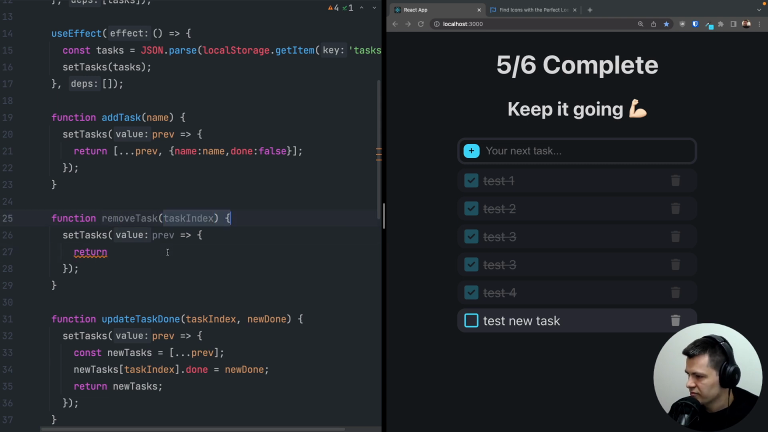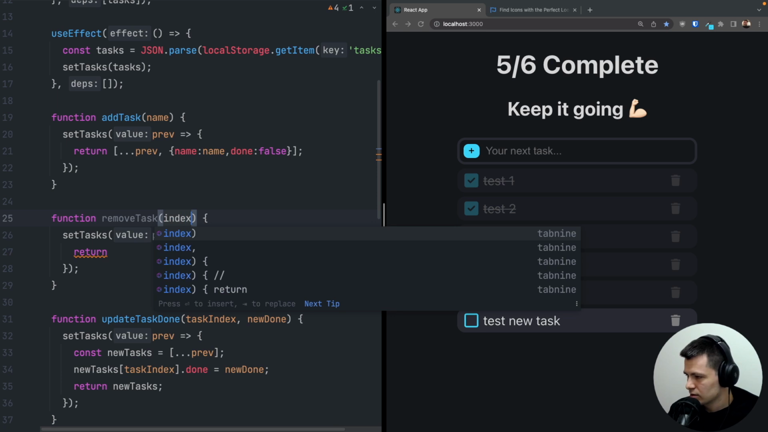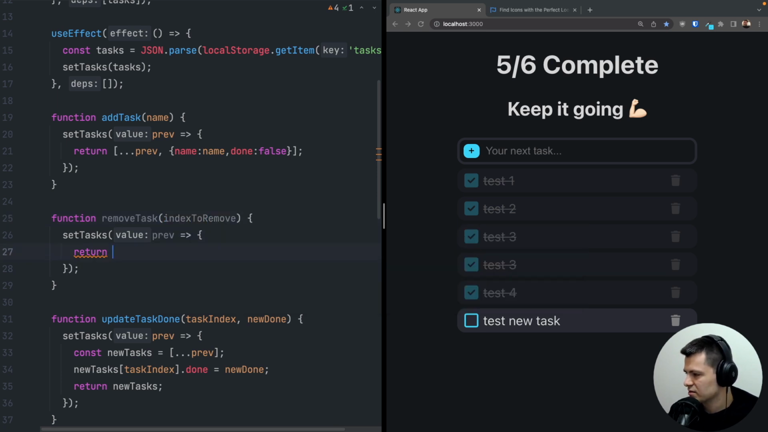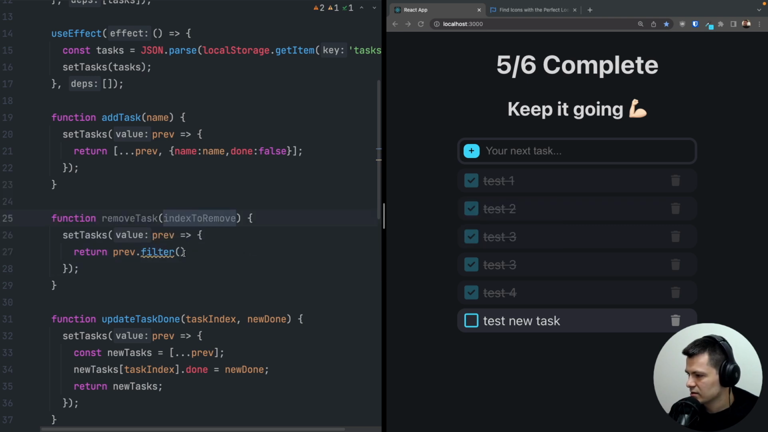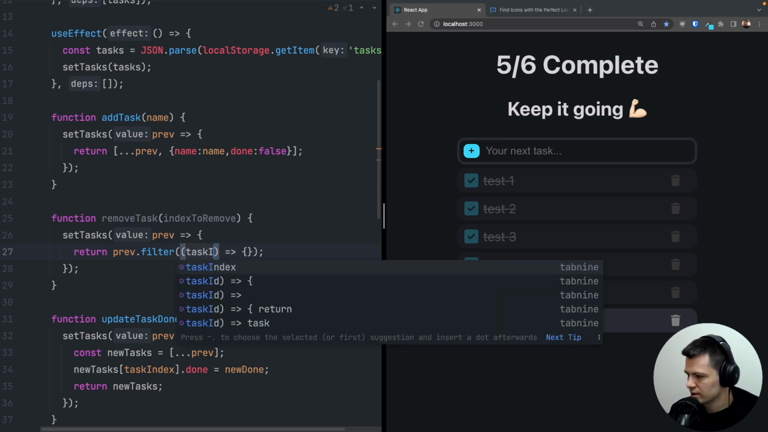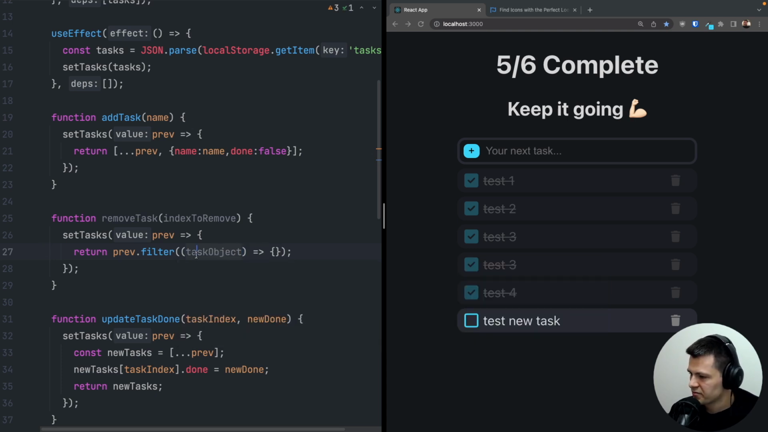We can maybe rename it to index to remove. So it will be easier to know what kind of index it is. So we want to return the old tasks, except we want to filter out the task with this index. So when we do filter, we can use a function that will have both the value, task info or task object, and then here we would have if it's done and the name, but we also have the index here that we can use.